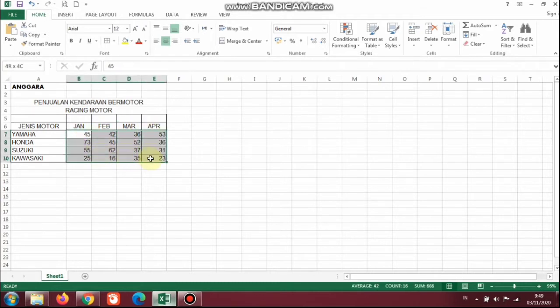And these are the amount of the selling unit. Yamaha sells 45 units. Honda in January sells 73 units. Okay. From this data, we are going to make a diagram. How can we make a diagram for this data?